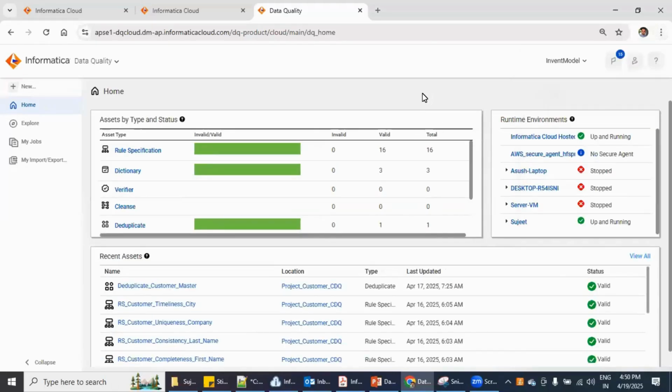Yeah, hello everyone. So today we are going to extend our further knowledge on Informatica Cloud Data Quality. This is Sujit Patel, and again I am back with some additional items on Cloud Data Quality. So let's try to understand today's agenda, and from there we can start.